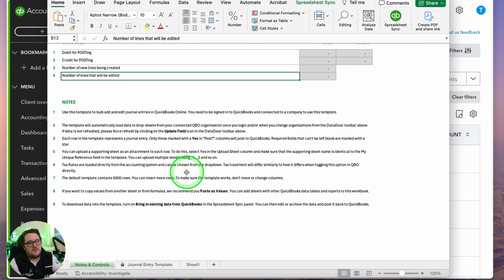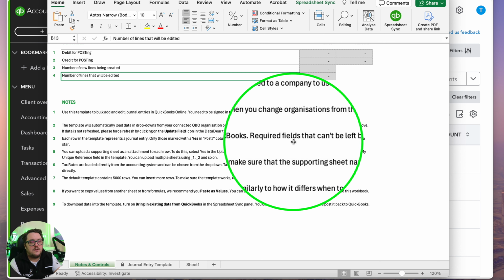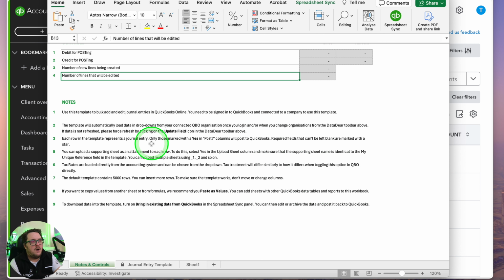Each row in the template represents a journal entry. Only those marked with a yes in the post columns will post to QuickBooks. Required fields that can't be left blank are marked with a star. You can upload supporting sheets as an attachment to each row. To do this, select yes in the upload sheet column and make sure the supporting sheet name is identical to my unique reference field in the template, and you can hold multiple sheets using 1, 2, etc.